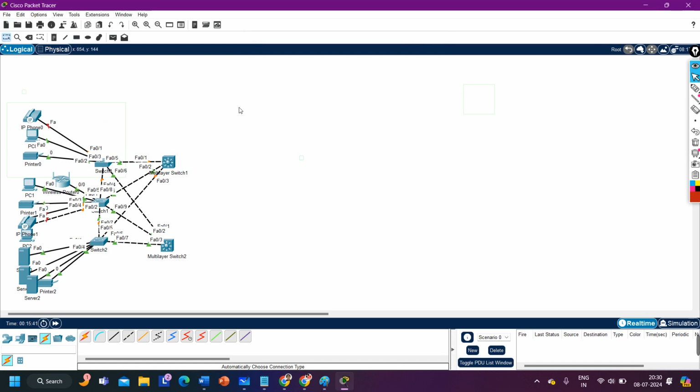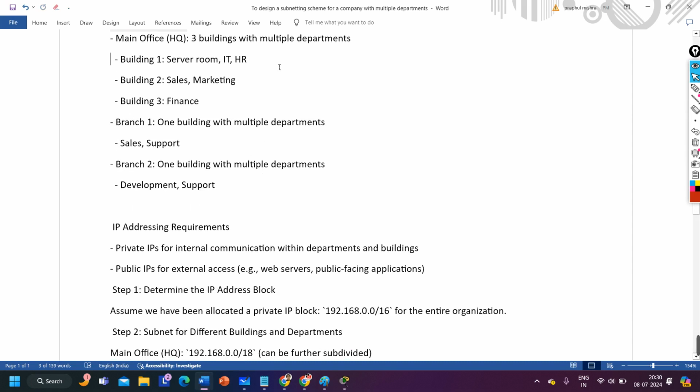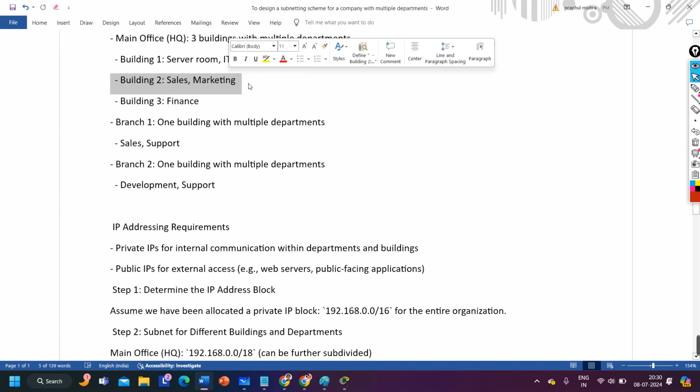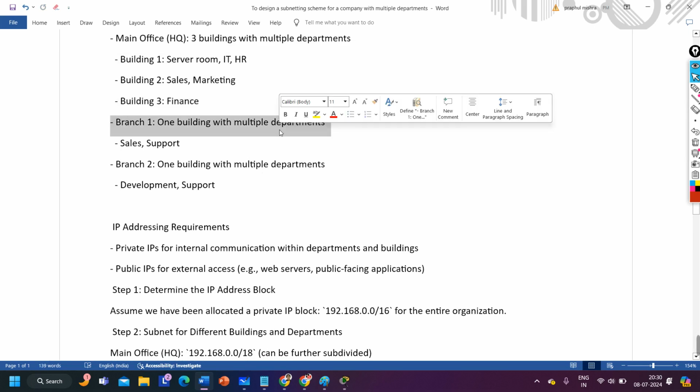Okay. So in each department, guys, here you have 3 departments, and in each department you need 200 IP addresses. And like this you have multiple buildings here, and multiple departments as well, and multiple branches. So let's suppose I'm going to give you the main subnet. Building 1 has the server room, building 2 has the sales and marketing department, and in building 3 finance people are there.